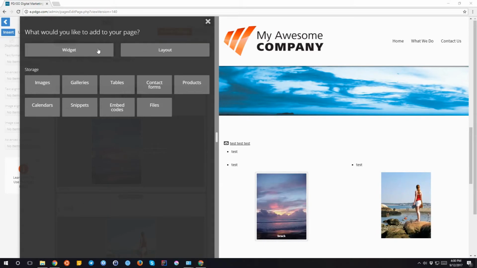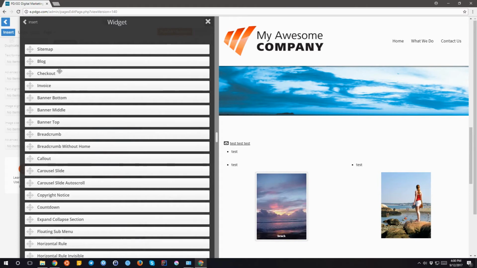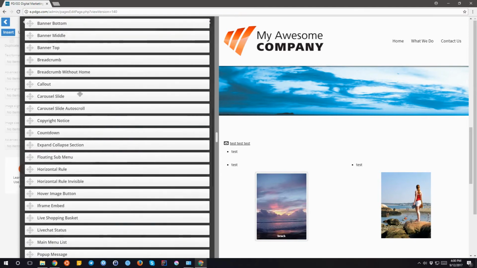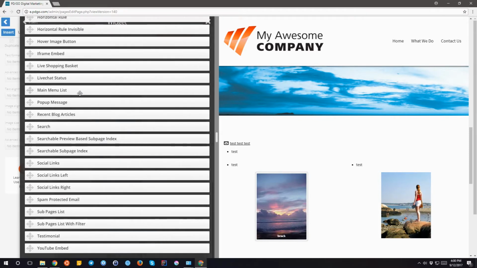Next to the layout, you'll notice the widgets. Now, widgets are individual items that add specific functionality to a page. Now, we don't have time to go through all of the different widgets, as they are very specialized. I just want to point out a few. The Social Links widget adds images, well, really icons, with your social links, if you have populated them in your website settings, which we'll take a look at in a little bit.